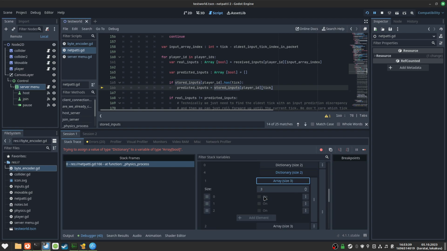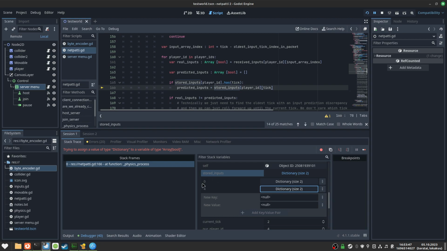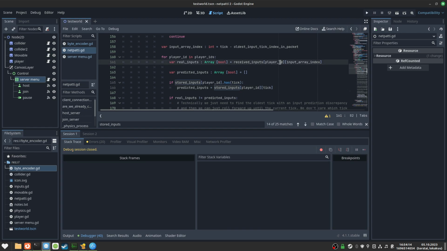The arrays appear to be correct. Right, these should be arrays. We have different players here. We have the server and we have the client. Server has dictionaries for some reason. And the client has arrays for each and every tick. That's what we expect. This is correct. So somehow, when we decode inputs that we get from the server, it just messes up. How does that happen?